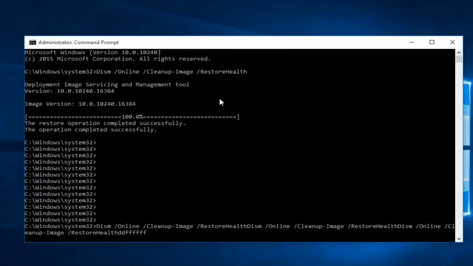The RestoreHealth did finish scanning. It does automatically record the corruption, if there is any, to the log file. And like I said earlier, it did take about 20 minutes to run. So once you're done doing that, hopefully your issue has been resolved.